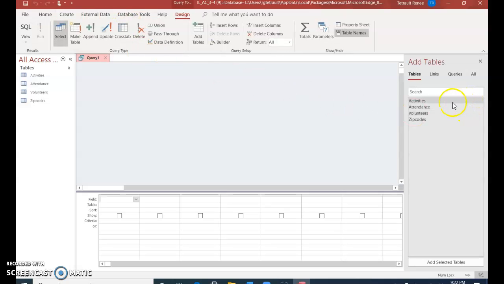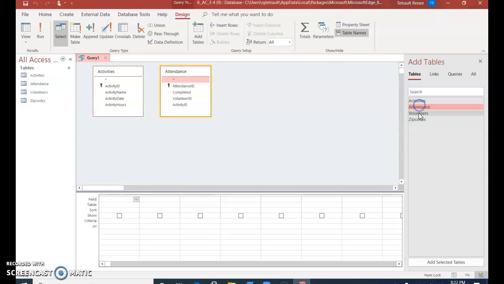And over on the right hand side are the 4 tables that you see over here in the objects. And we're going to select the 3 tables that we'll be using by double clicking. So activities, attendance, and volunteers. We won't need zip codes.